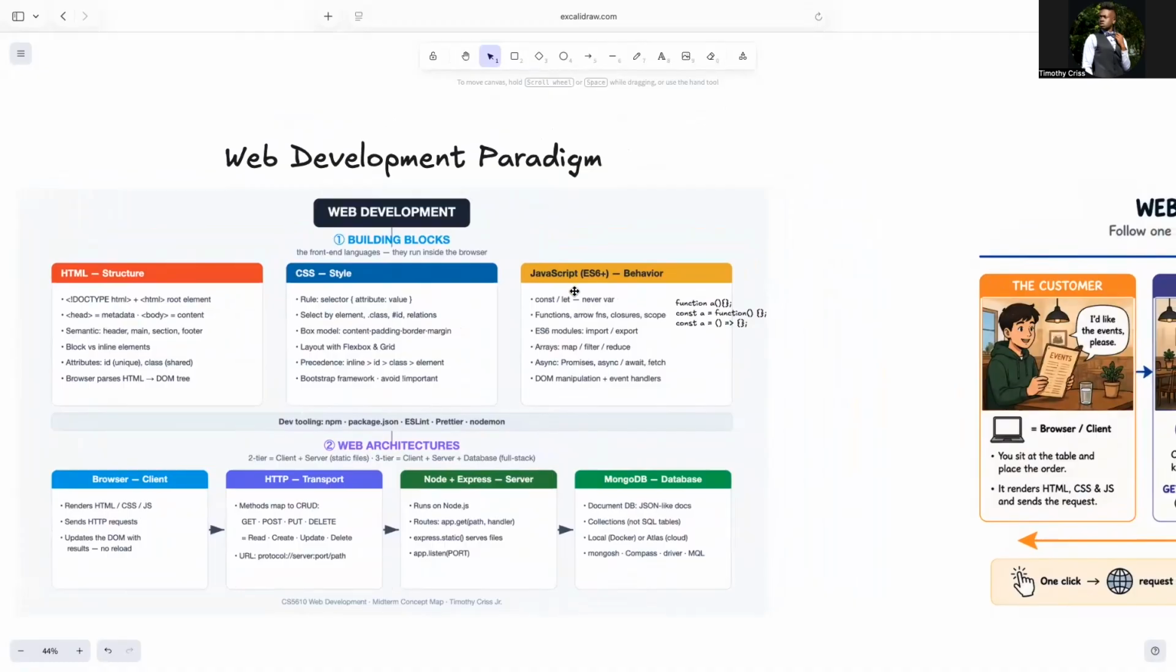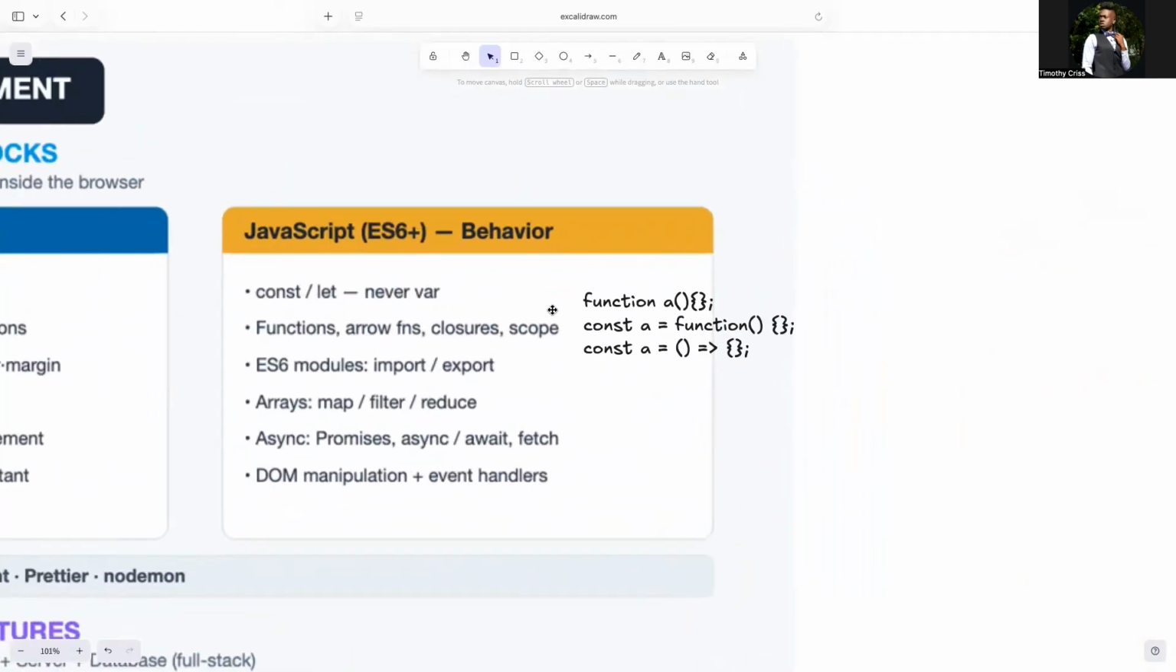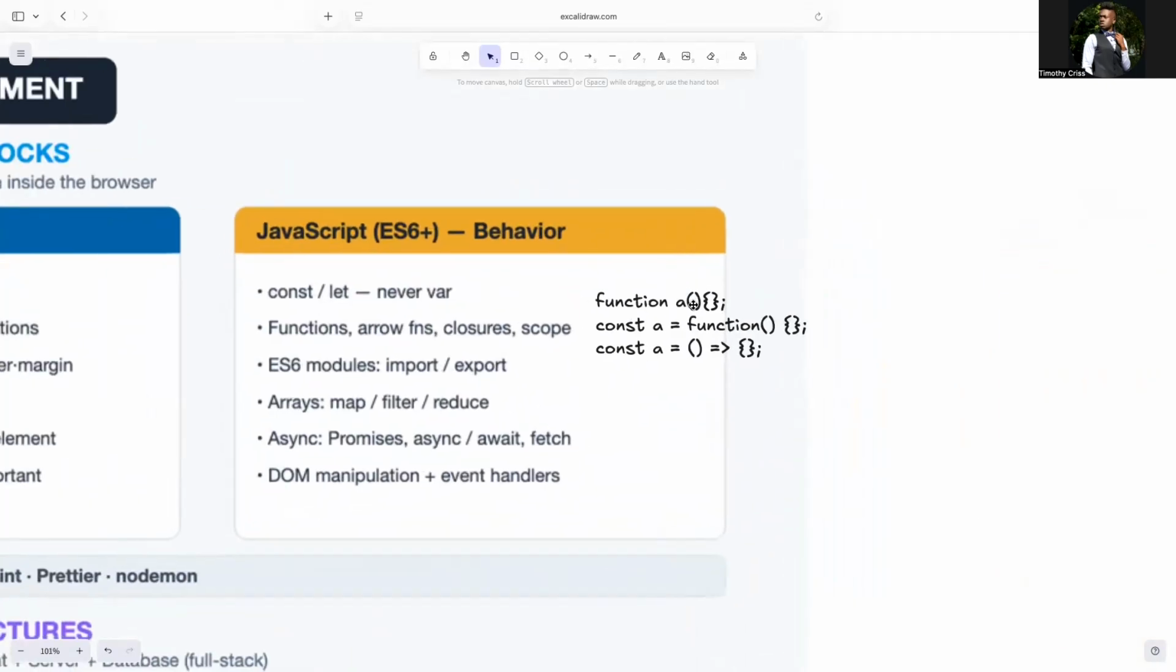So we can declare variables with const and let, which are block-scoped, but we never use var. Then we have functions, and function definitions can be either the function keyword followed by the function name, or we can assign a function to a variable, and we can also write it as an arrow function.